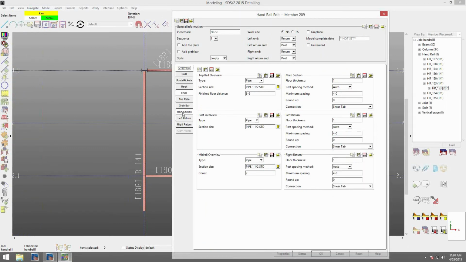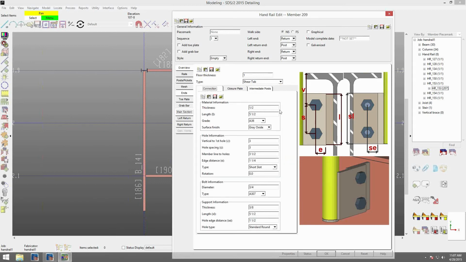Then I'll come into my main section here in my connection. Here's the information for my shear tab. So we have our thickness of the shear plate, the length, I'm going to put that to 6. We have our grade and surface finish again, our hole information. We have our bolt information, the exact same, and then our support information. So the support information will be the thickness of the support. So we have the support right here, the length, the hole edge distance, and then the hole type.